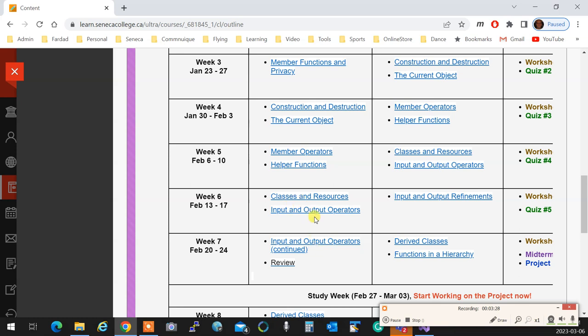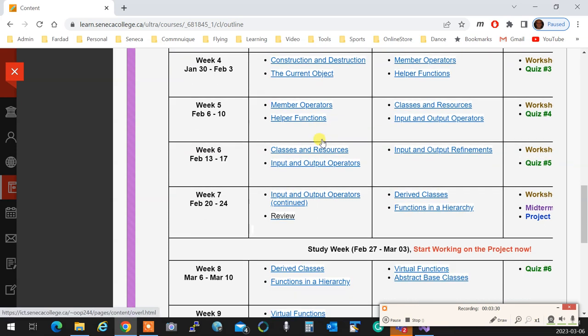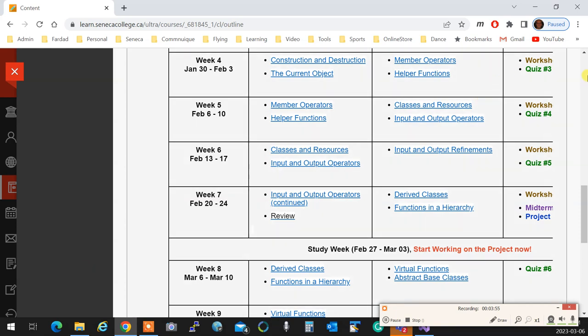I think we are pretty much over everything over here. We have done all these good things: classes, resources, input, output operators. We went through all these things, and now actually we can move on. So any questions about the first half of the semester or anything that is unclear before I start derived classes? No? Okay.